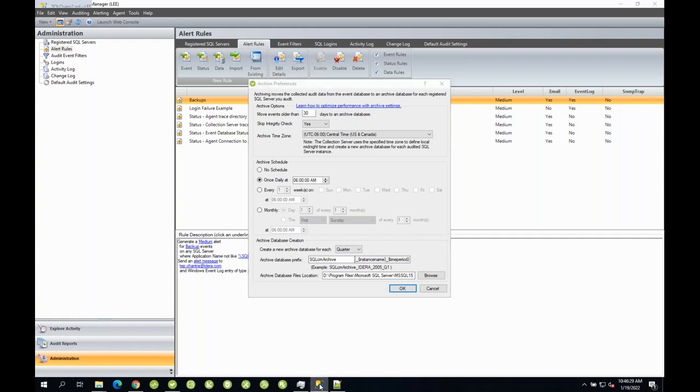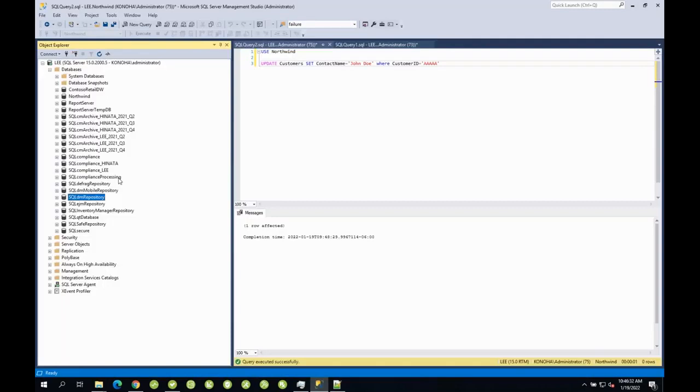I think it's better if I just show you. If I go here to SQL Server Management Studio, you can see that I have a number of compliance databases, starting from this all the way down to this. SQL Compliance and SQL Compliance Processing are system databases. My active audit data is stored in these. You see it's SQL Compliance underscore the instance name. My archive data are going to be the ones up here, the SQL CM archive.